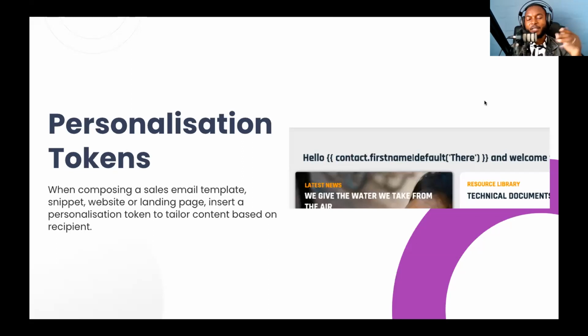You see, so then after that we have the default. You can have a default. The default can be there in case there is no name. So if there's no name, you can have a default there.